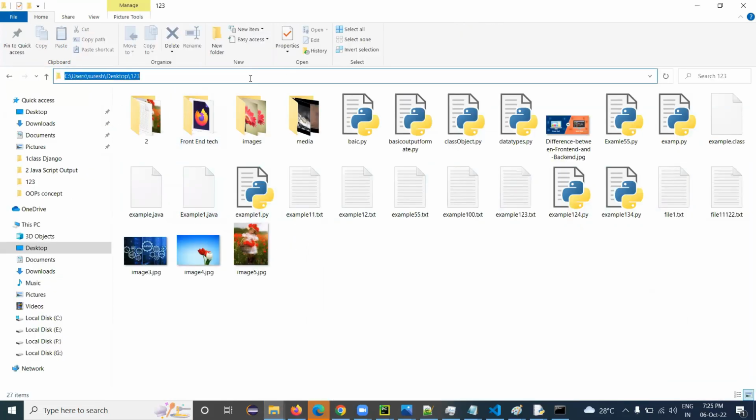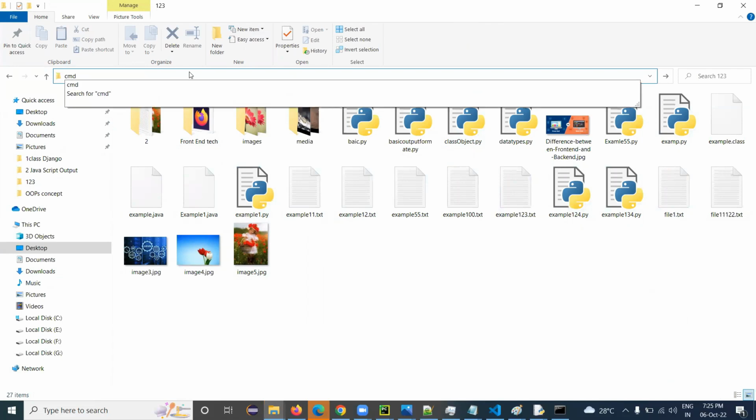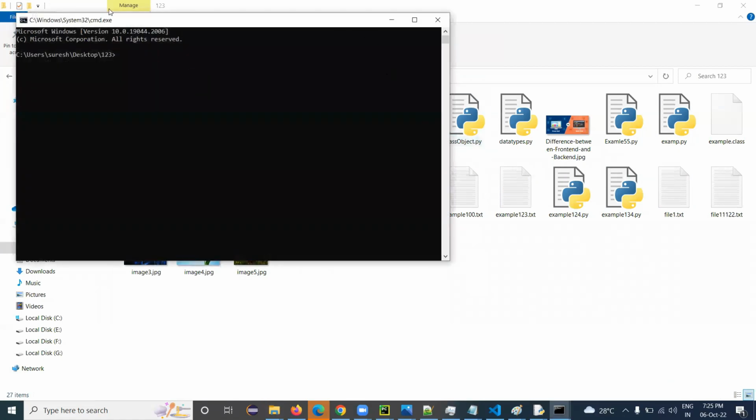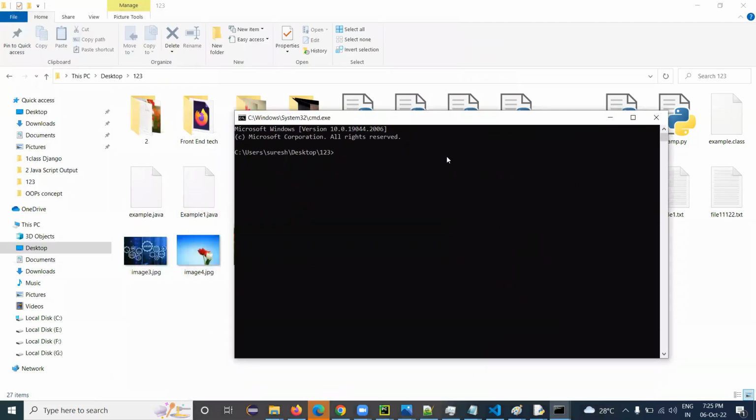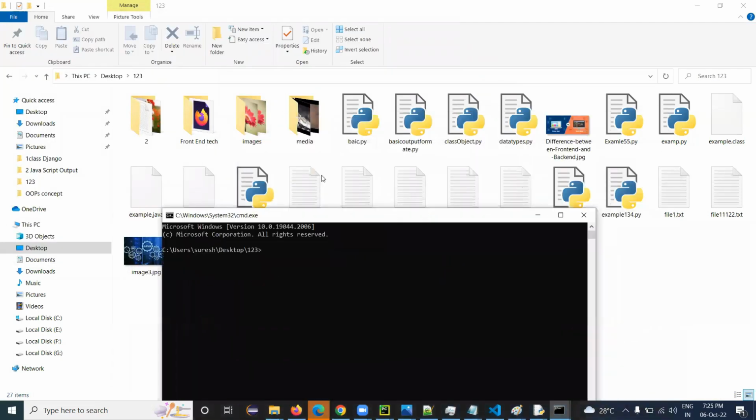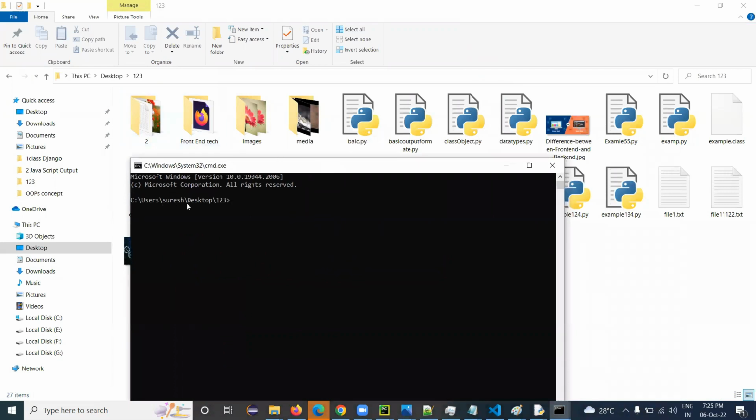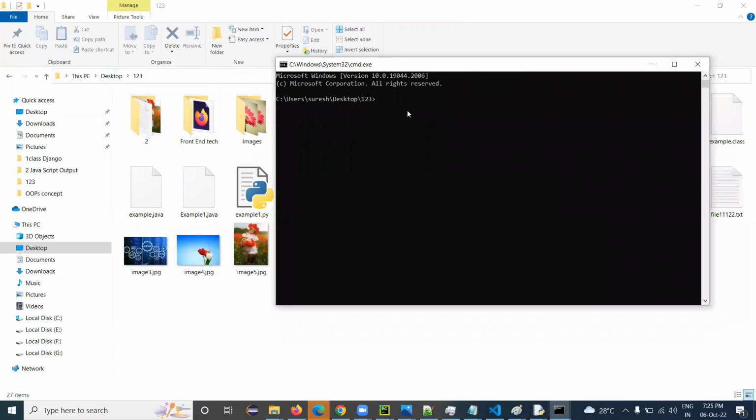What can I do? I need to go to the command prompt. Just click this path, select all, type CMD, and hit enter. That means it will open the command prompt directly at this location, and we don't need to change directory. We can directly enter the path. You can see user Suresh desktop 123. This is my folder. What is the command to compile?